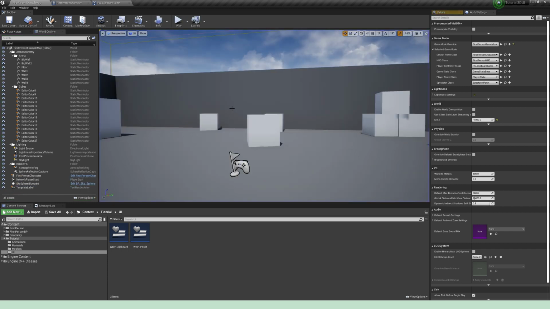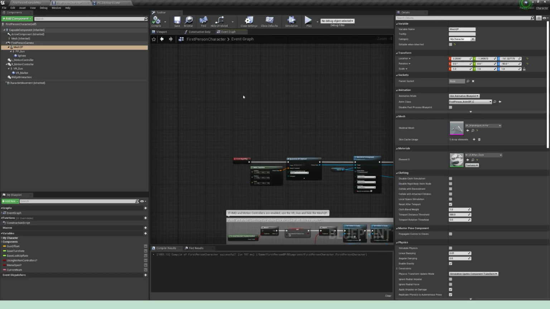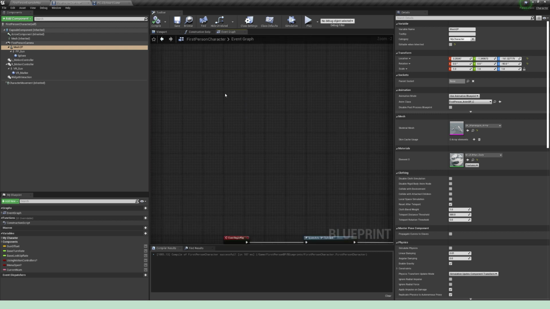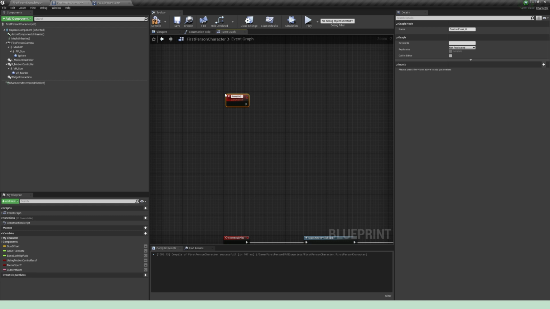We're going to escape out of this and we're going to set up the meat and potatoes of this actual setup and do the 3D UI. So inside of our character, we need to set up some custom events. So go into our event graph, above our begin play, we're going to right click custom event. We're going to name this one press pointer.